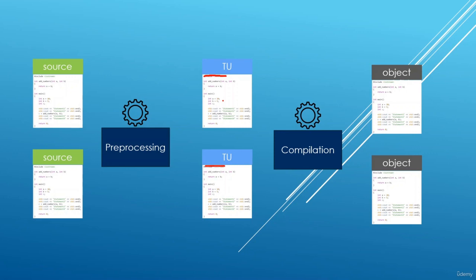Once you have these translation units, then you're going to compile them. They are going to go through the compiler. The compiler is going to generate what we call an object file, and this is a binary representation of the content you have in your translation unit. So each translation unit is going to generate one object file. And for example, if you had 20 translation units in your program, you're going to have 20 object files.